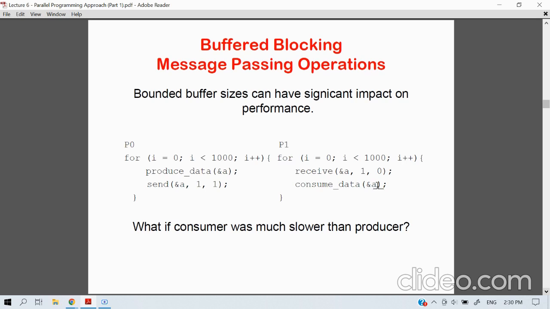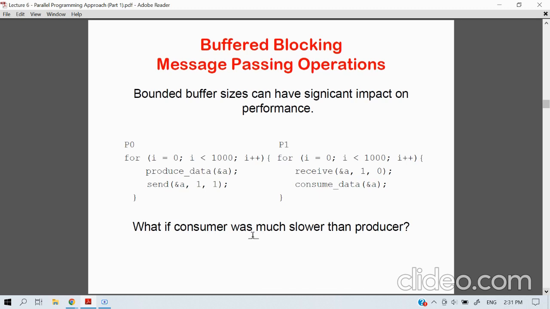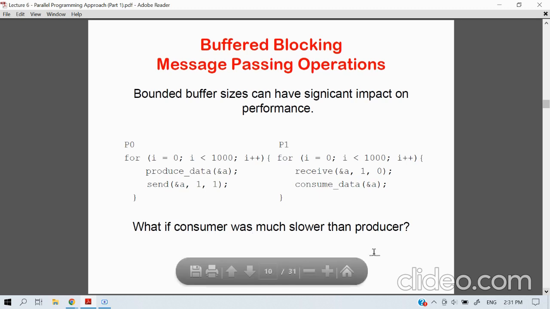As for the time being, we know that usually the receiver is ready or faster than the producer or the sender. But this time the consumer or the receiver is much slower than the producer.